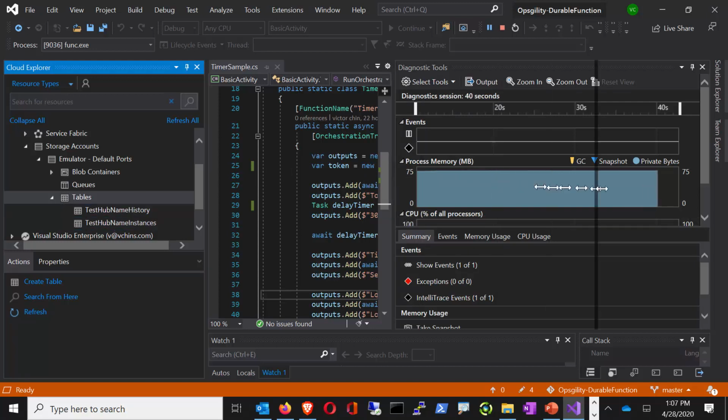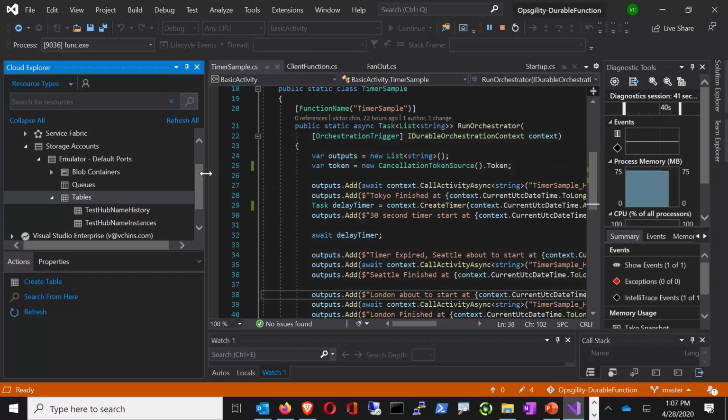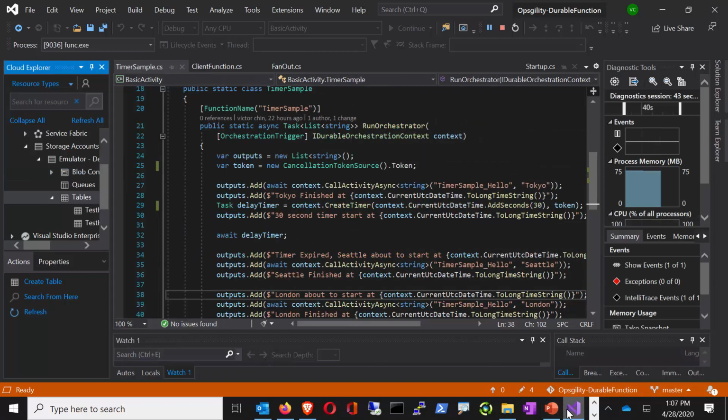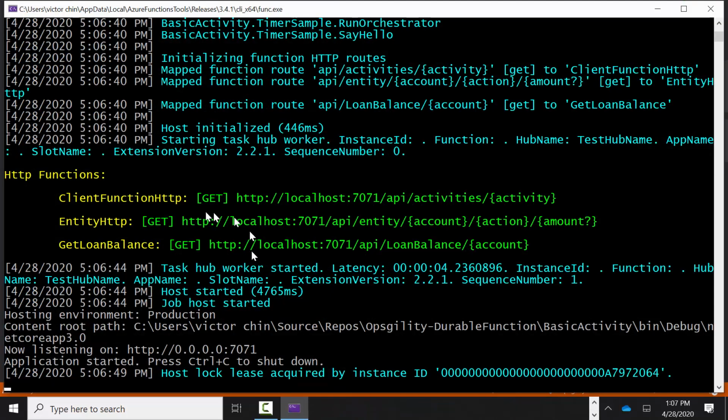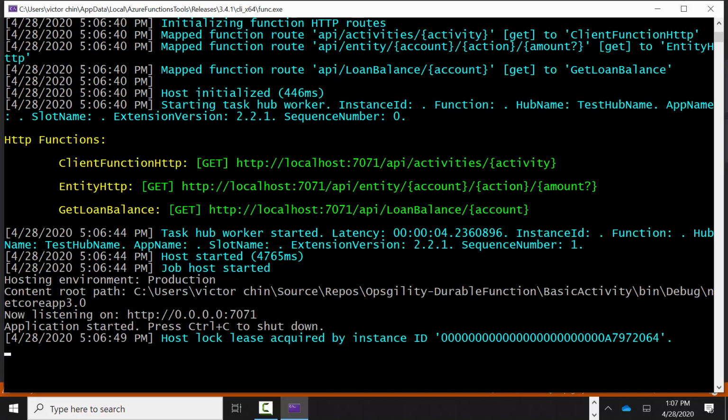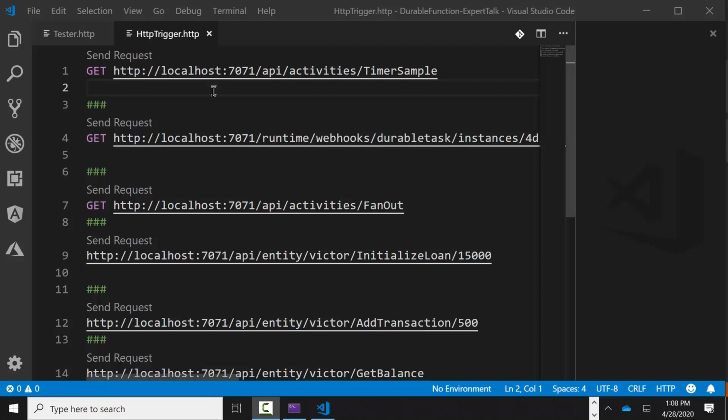Now when the orchestration function is running, it tells me the 3 endpoints that I need to use to start the orchestration. This is the REST client built into Visual Studio Code that can help me quickly send some requests and see the results.